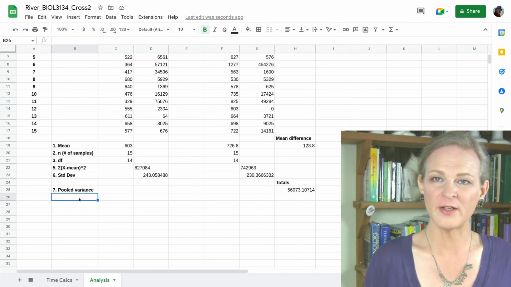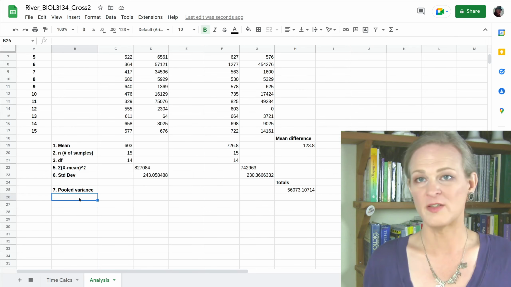And then the last value that we need to calculate before we can get to our t-statistic is that estimated standard error.